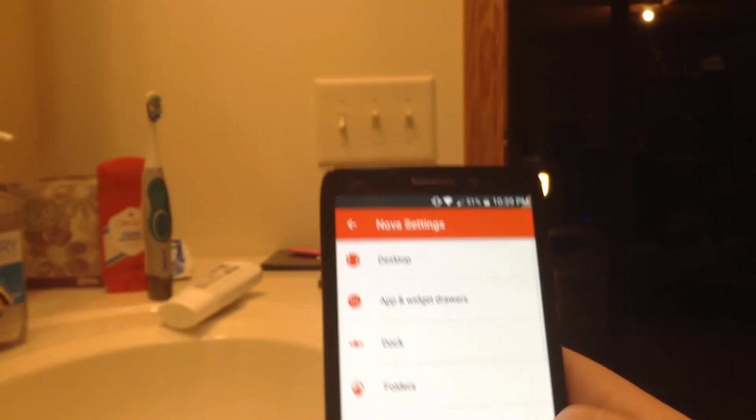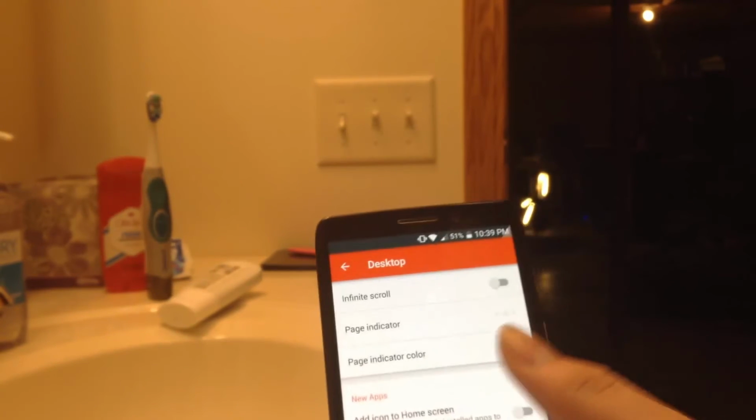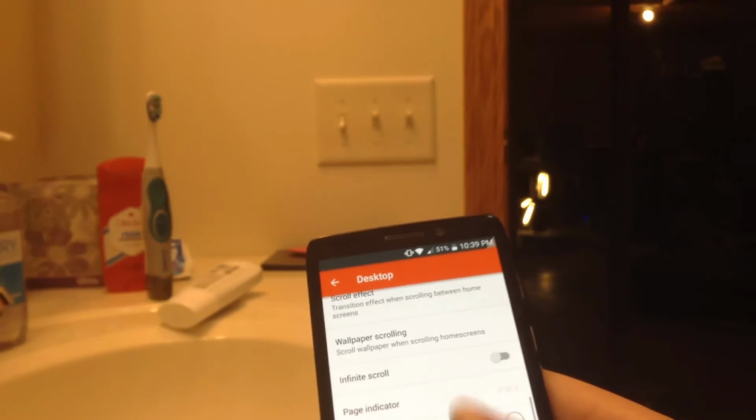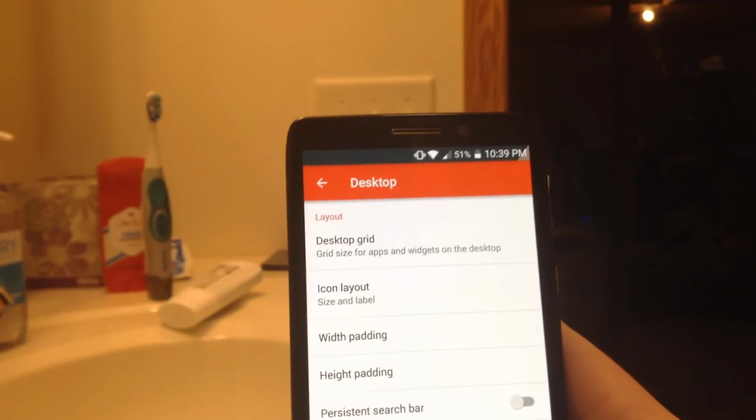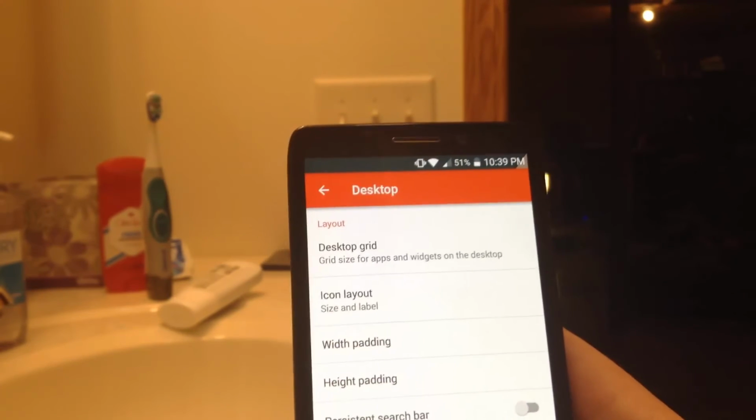You can mess with other stuff. You can mess with the icons, you can mess with the page indicator color, you can mess with a lot of other things, but I'm not going to go over that because that's not really a big thing in Android 5.0.